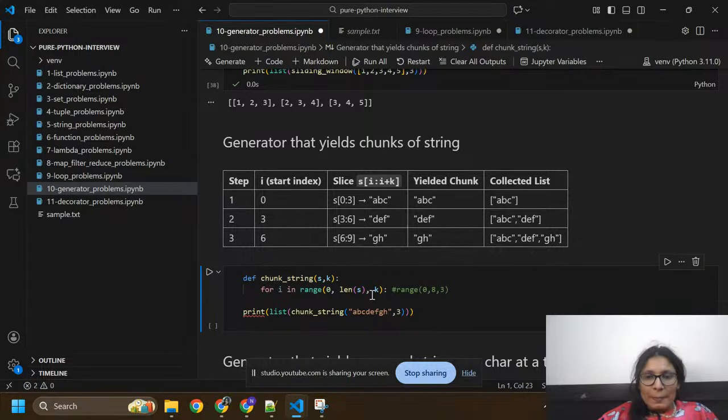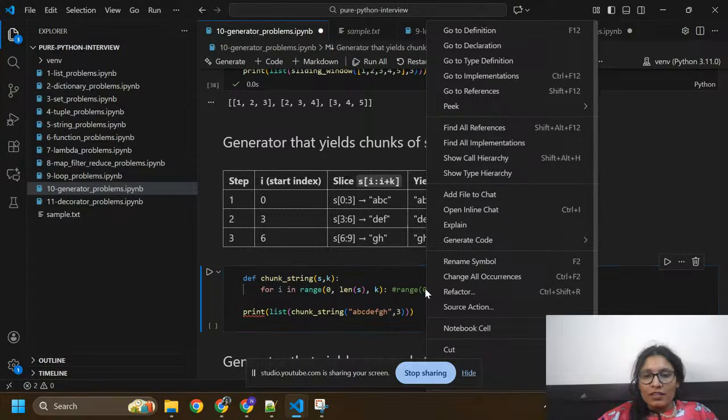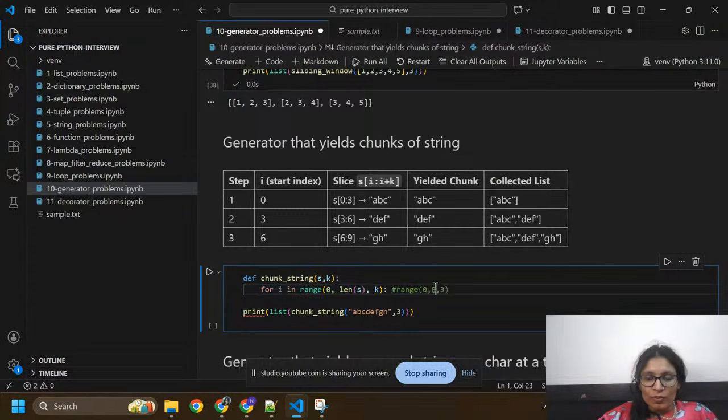Here you can see this is the starting index and this is the stop. We need to stop at index 8. And this is for steps. So here we start at 0, stop at 8, and step 3. So i starts from 0 and we need to take a difference of 3, because step equals 3.